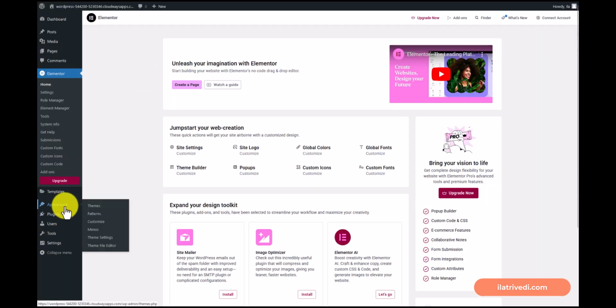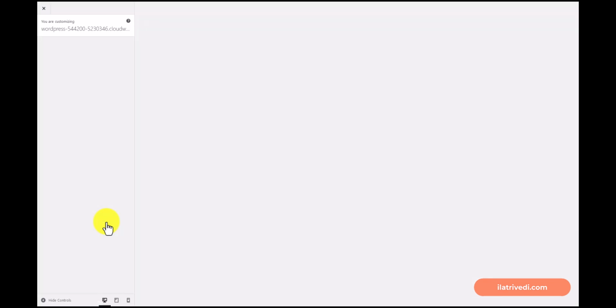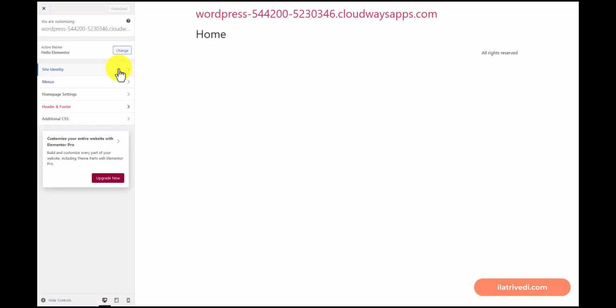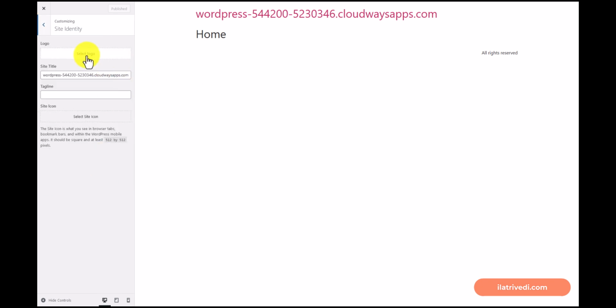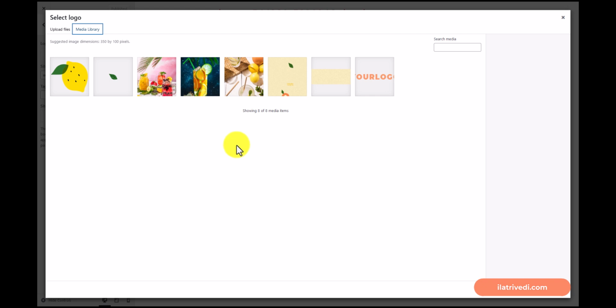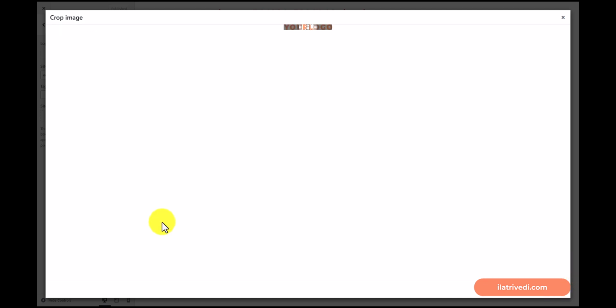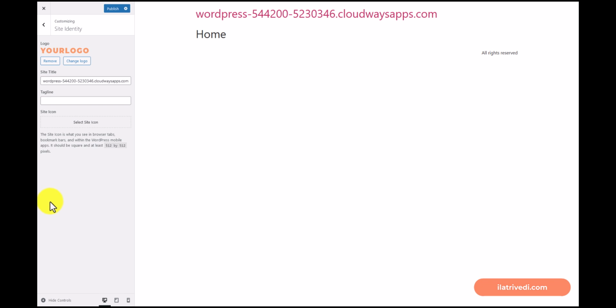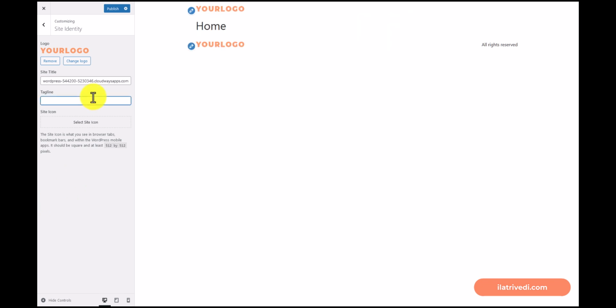Okay, so let's go to customize. I'm going. These are default customization options, but it will work with Elementor. Okay, so to simplify things, I have uploaded all images in the media library. You can upload as many from your mockup as you need. Okay, so here we have uploaded the logo. Tagline, we don't want to include as per our mockup, so this is fine. Let's publish it.